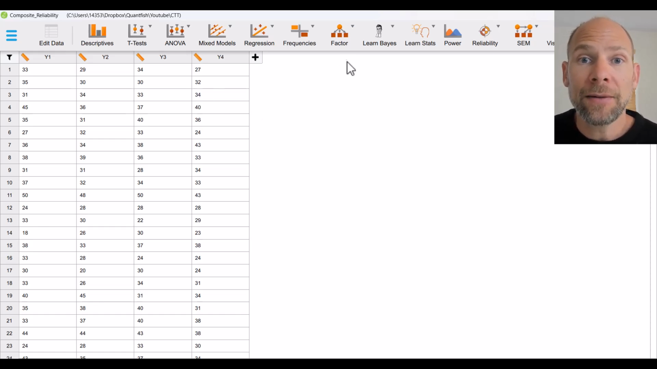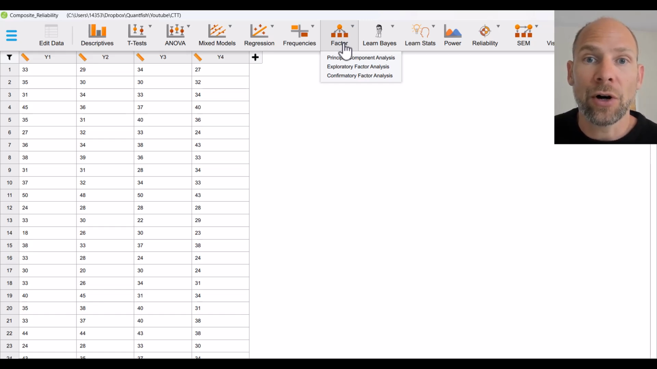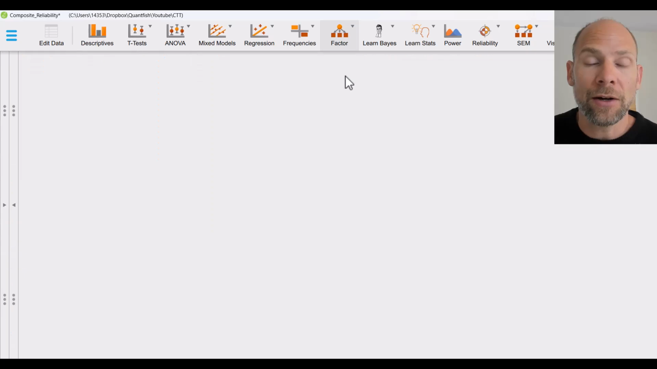Nicely, in JASP, we can also estimate factor models. When you click here on this factor option, you can see that there is principal component analysis, exploratory factor analysis, and confirmatory factor analysis. So we can specify a confirmatory factor analysis model and obtain a test of model fit in JASP here. So we're going to click on that.